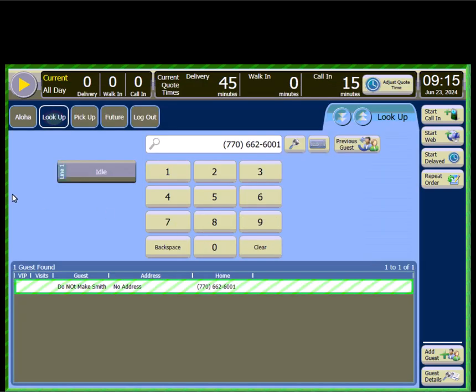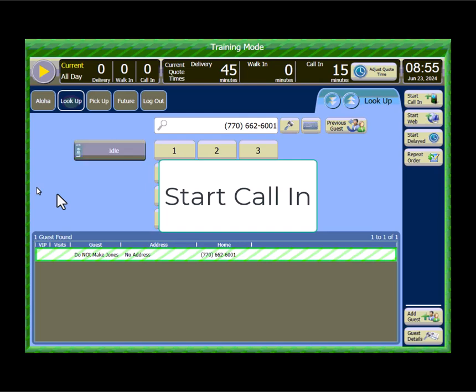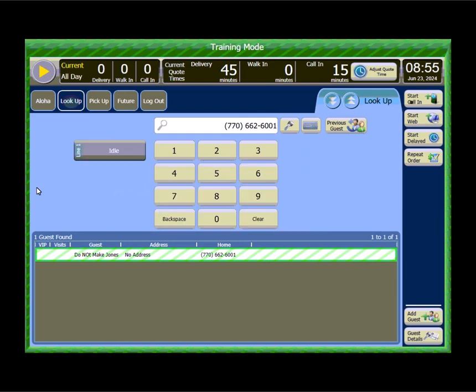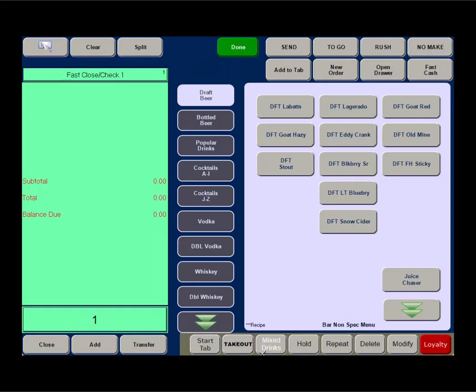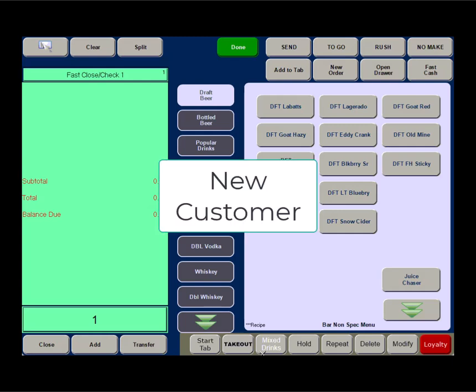Once you are sure that the customer information is correct and you are ready to take the customer's order, click on the Start Call button in the upper right corner. This will take you to the order entry screen. We will talk about how to complete an order and prepare for when the customer comes to pick up the order in a moment.